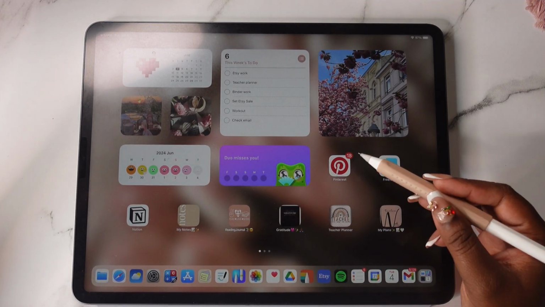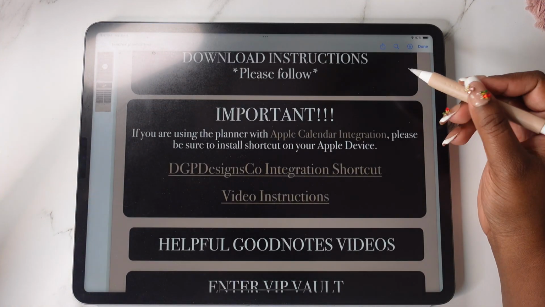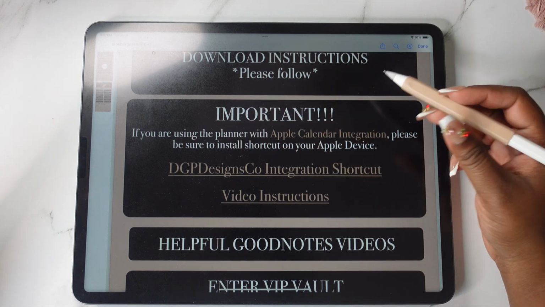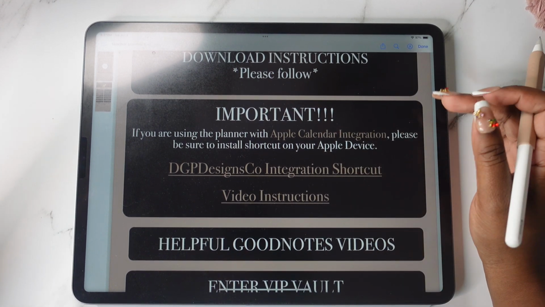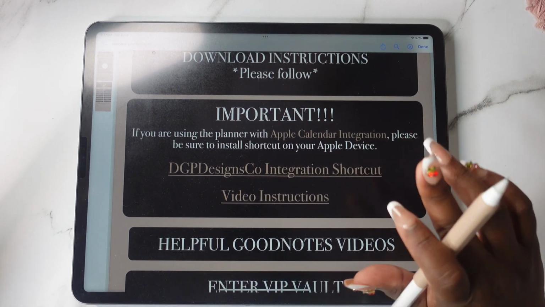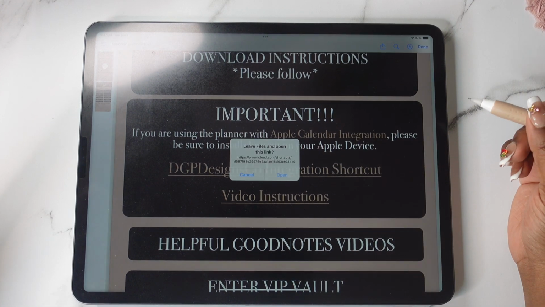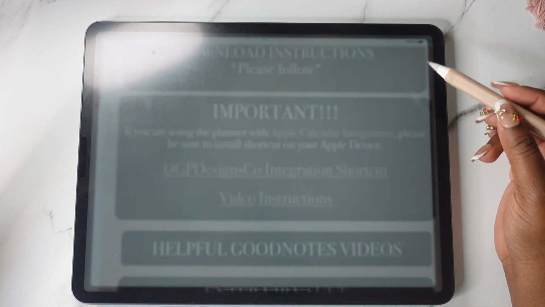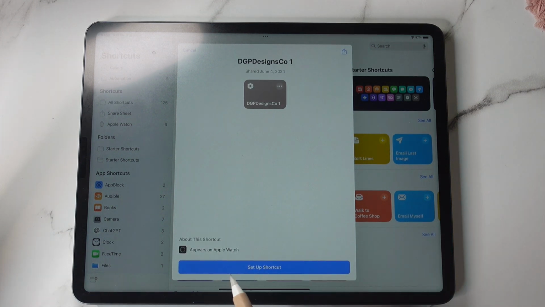Next thing we're going to do is go to our download PDF, and under important, you're going to tap on DGP Designs Code Integration Shortcut. And we're going to open up that link. We're going to tap on Setup Shortcut.